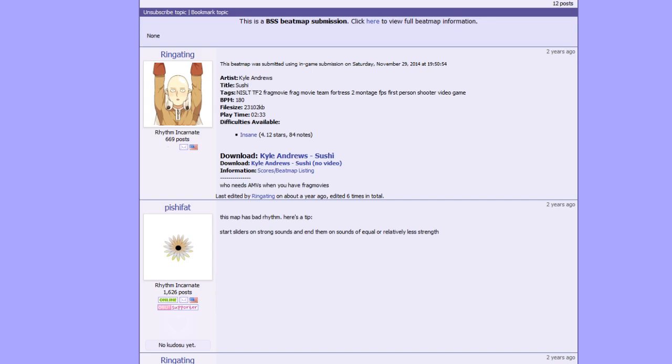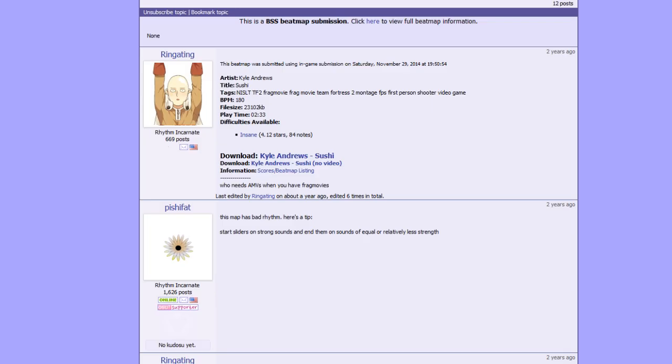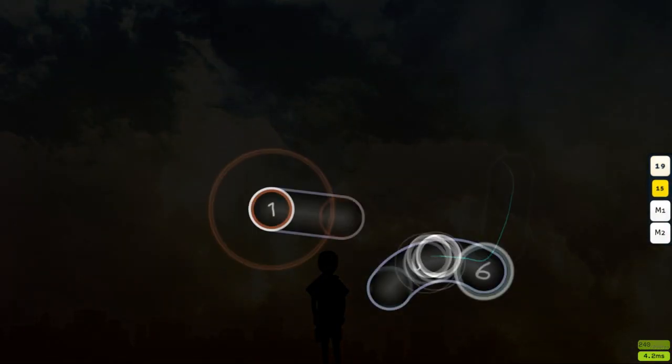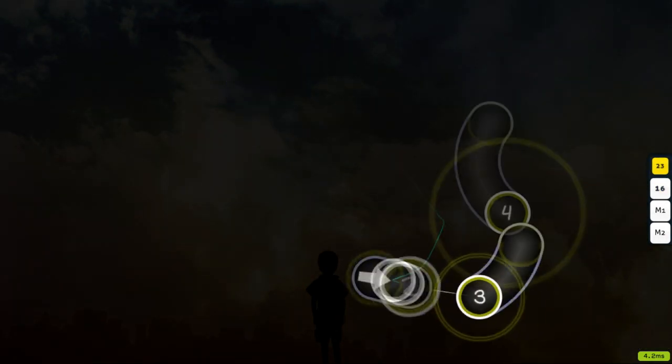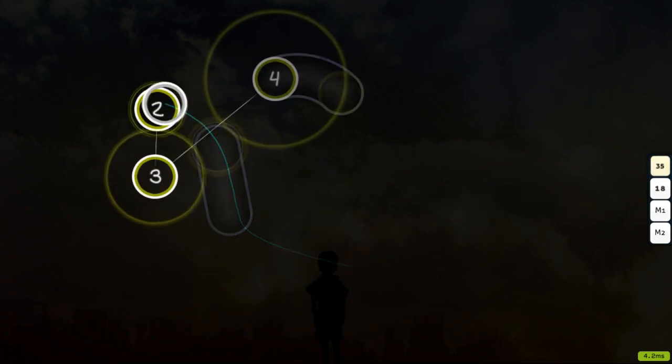Modders often give advice saying, start sliders on strong sounds and end them on sounds of equal or relatively less strength, which is helpful if you're new to mapping, but rhythm goes deeper than just that. So music normally has more than one instrument playing at a time. However, there's usually only one instrument that clearly stands out above the others. It's the most rhythmically dynamic, and it's what you'd recognize a song by.